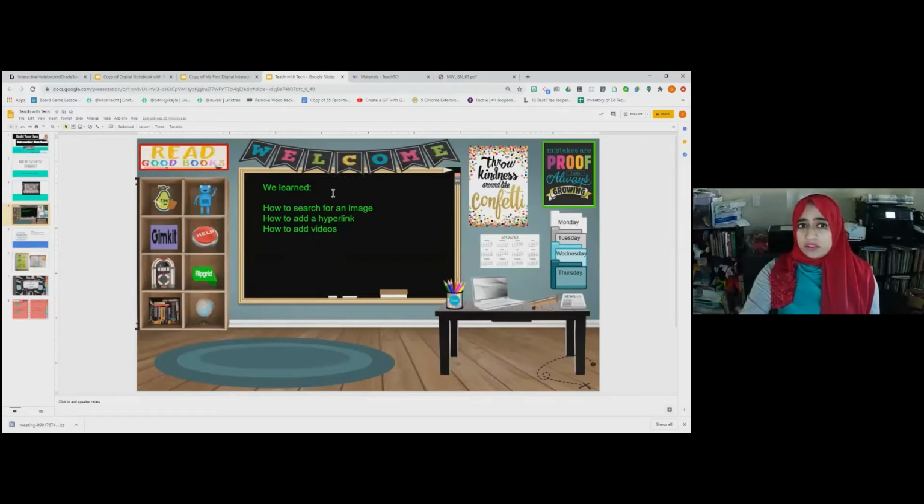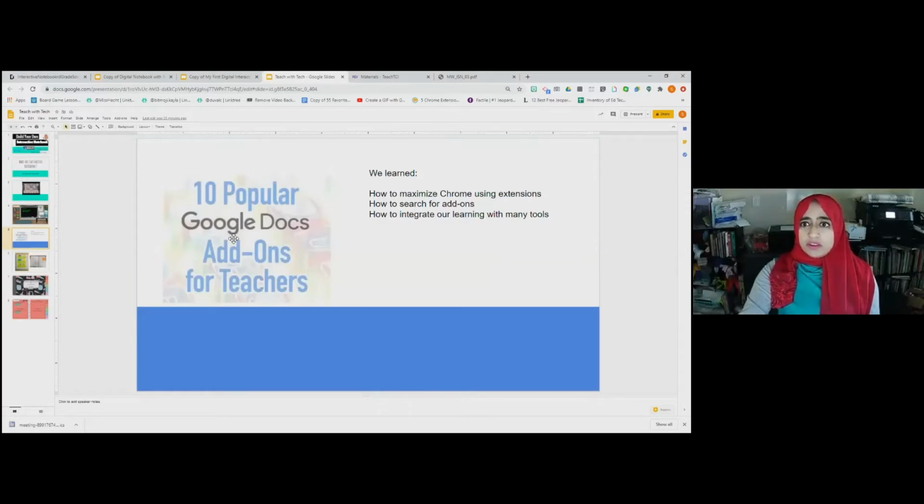So we're going to be using those skills along with the skills that we learned when we did the Google Docs add-ons, which was how to maximize our Chrome, using extensions, how to search for add-ons, how to integrate the learning that we're delivering with other apps. We're going to use all of that together to make our interactive notebooks.